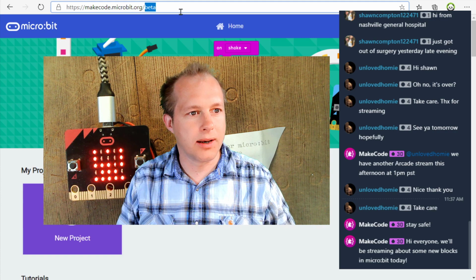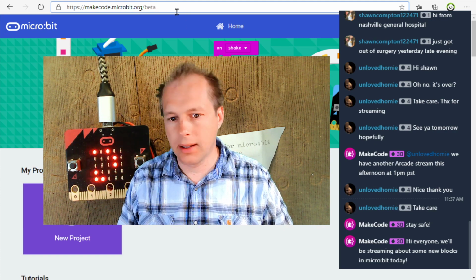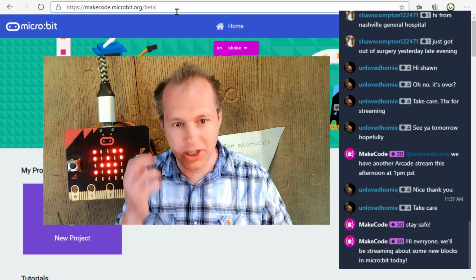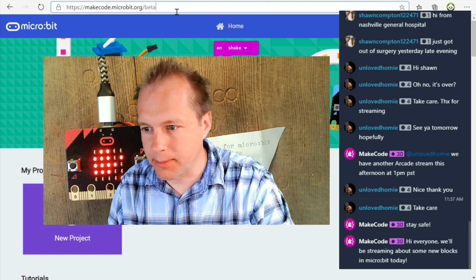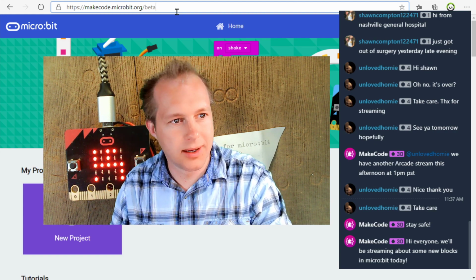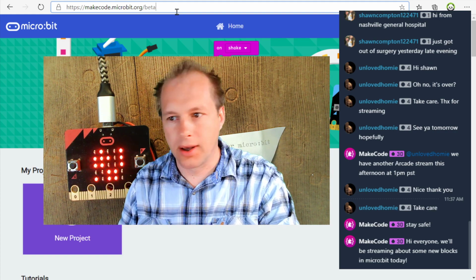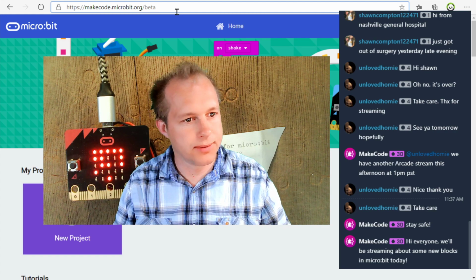And if you look at the link here, you'll see that we just add beta, and then you'll be in the latest and greatest of the beta. It may change every day because we're actively working on it and fixing bugs. And today we're going to be looking at some of the new blocks that were added to the editor, as well as the multi-editor feature.